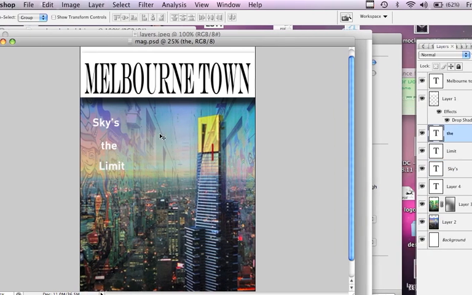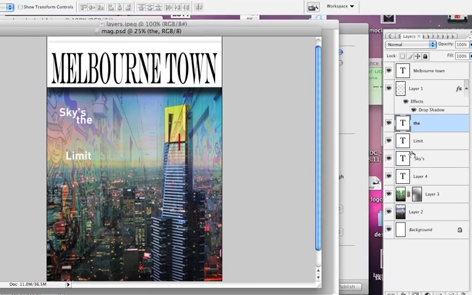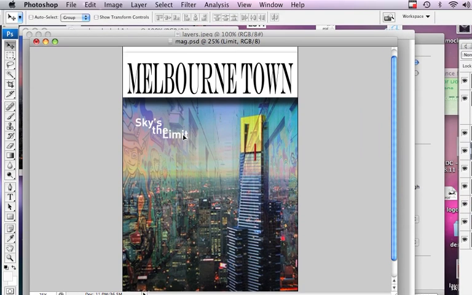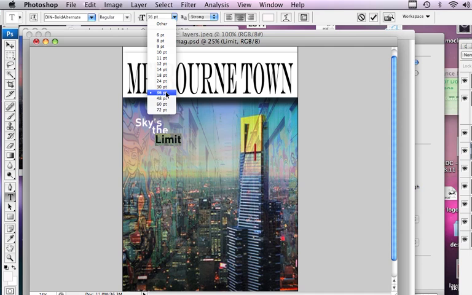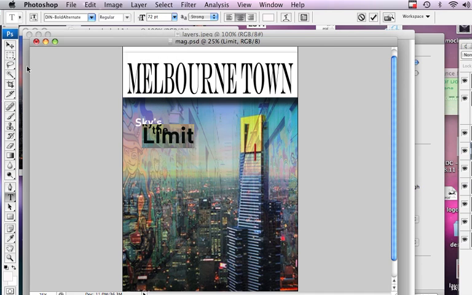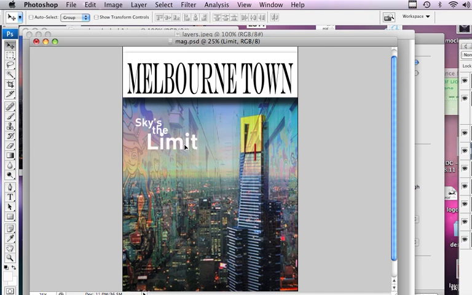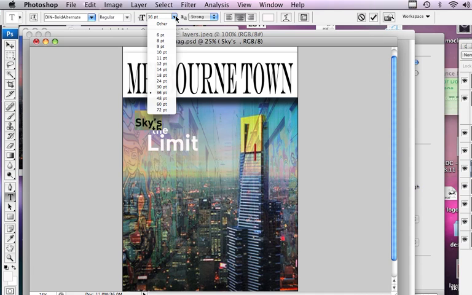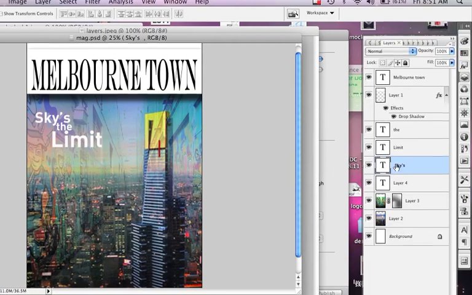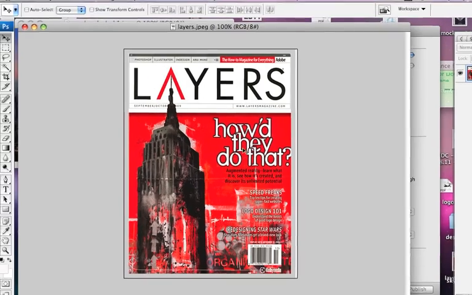So sky, I'm going to overlap like the other one, limit. I think this can be even much larger. Sky can be a little bit larger. Okay. Now I'm going to create, you can see a line around that.